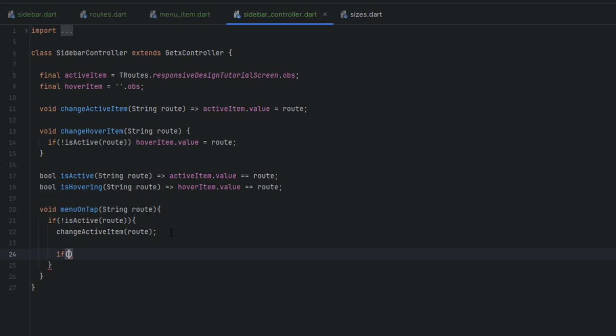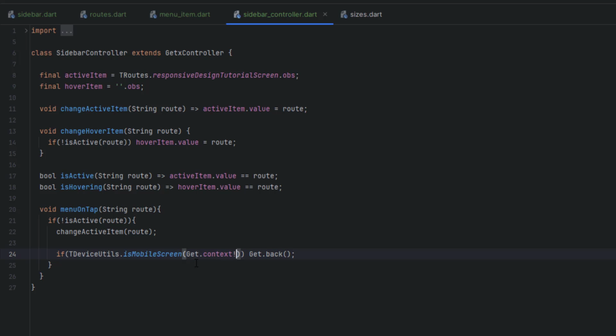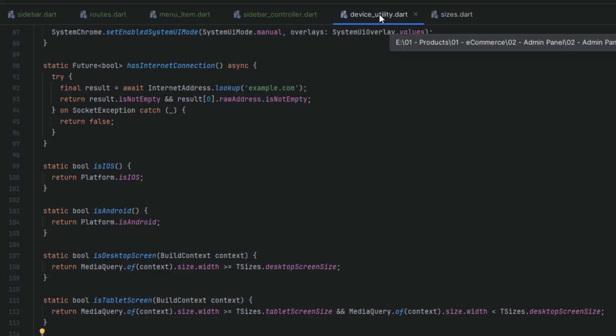And we have to add another check. If the device that is open is a mobile screen, using the device utils dot is mobile screen, this means that if this is the mobile screen that is on, then we want to close the drawer as well. So call get.back. This get.back is going to close the drawer automatically when the specific menu item is selected in the mobile device, and in here we have to pass the context. So we can use the get context, get.context, add exclamation sign, and that's it. This means that whenever the drawer is opened in mobile, we will close it automatically. You can also do this for tablet mode as well. So these are again the helper functions inside the device utility.dart.